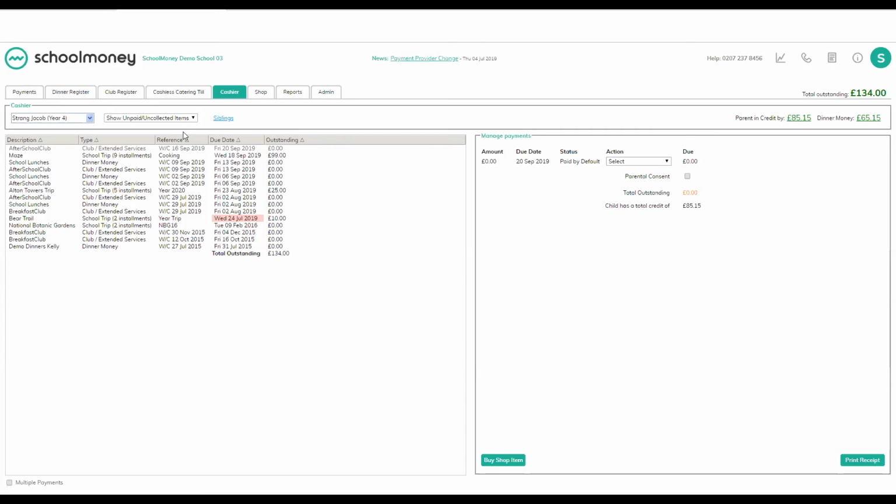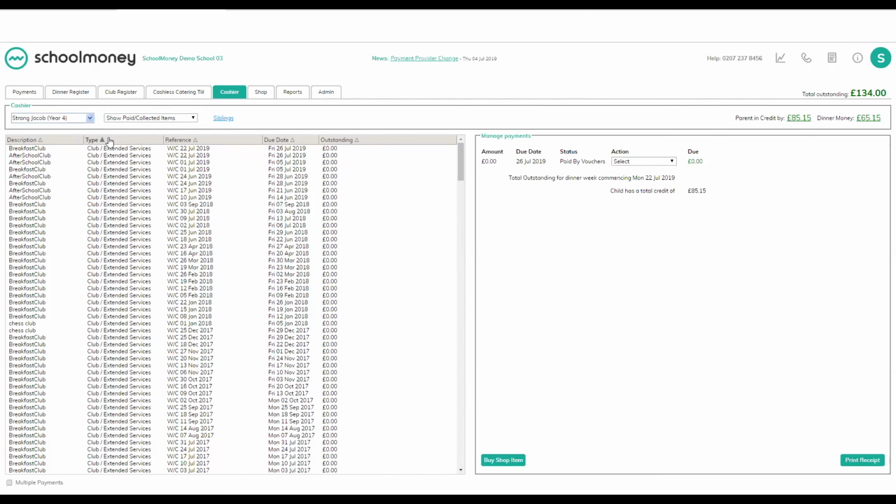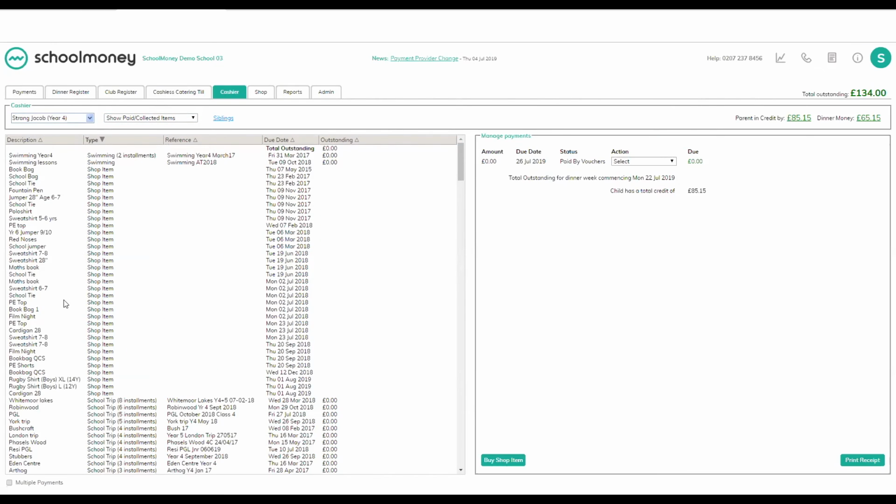If you need to refund a shop item, what you'll need to do, again through the cashier tab, is select the child that you want to make the refund for. We've gone for Jacob. Change the show unpaid uncollected items to paid collected items. You might want to change the way you're actually viewing the item, so you can do it by the type. So click on the grey heading where it's got type, and then you can order it by the shop items, and then select the item you want to refund back.